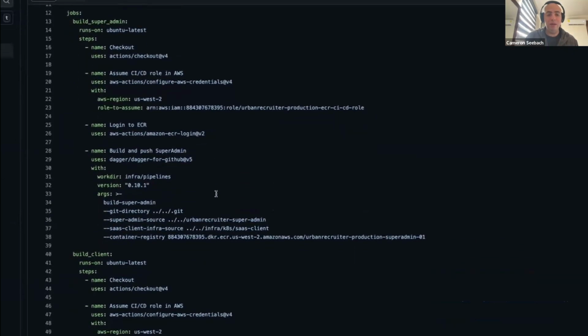We use a few built-in actions and third-party actions in a GitHub workflow. The most important one is this one provided by AWS that configures AWS credentials for a particular role. In this case, it's this particular one for CI/CD.